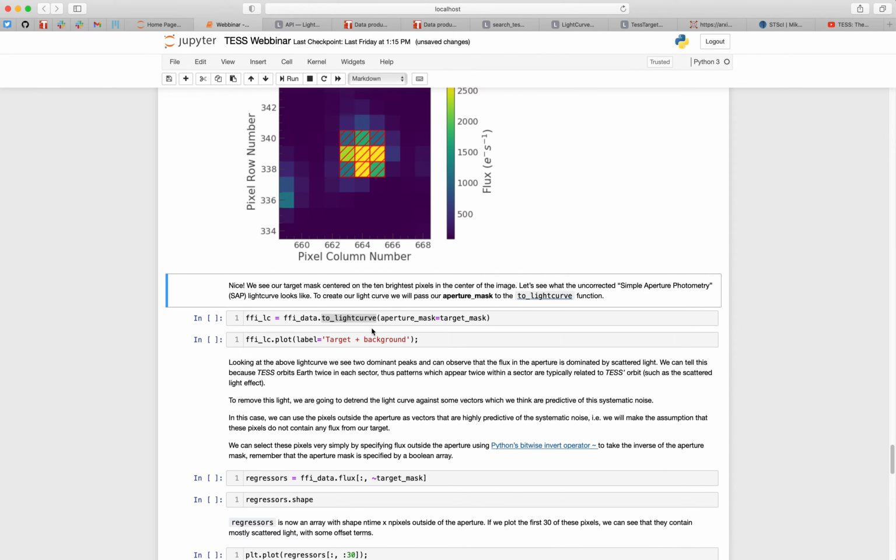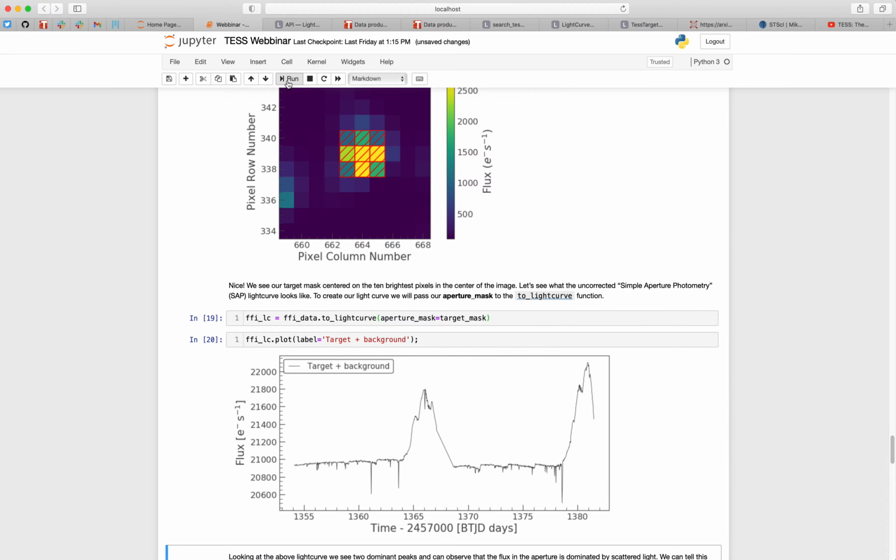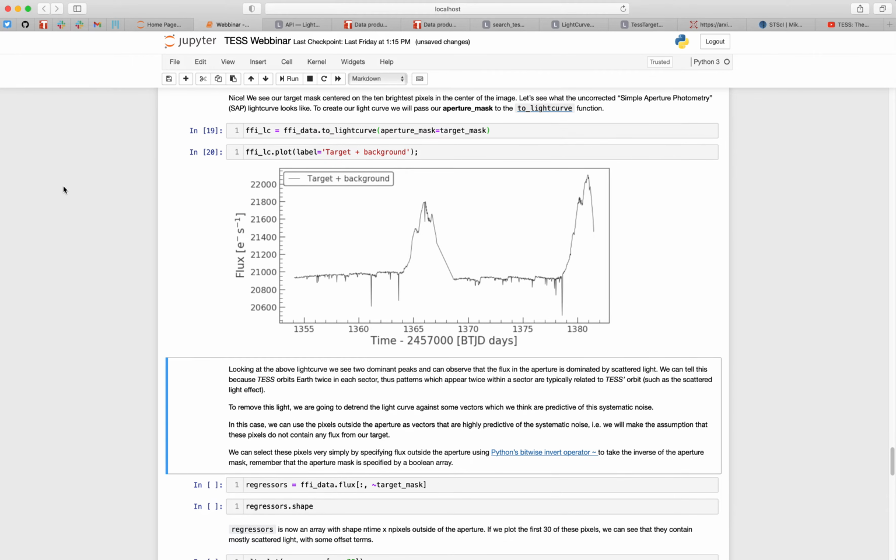Okay, so let's do this to make up our light curve. And then let's plot this. Okay, great. We have a light curve. This is the SAP flux here. And we can see it doesn't exactly look like what we got beforehand with the Lightcurve files. We do see these two peaks again, which are from scattered light. We see some information here as well, which is interesting.